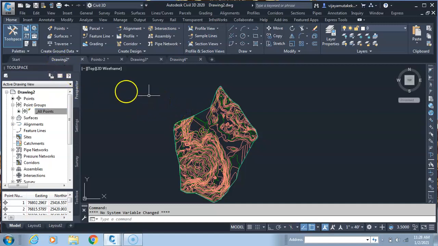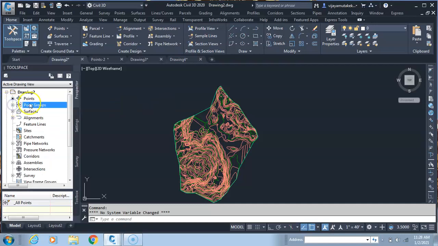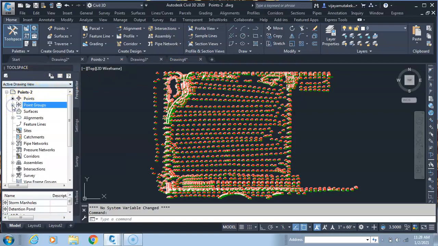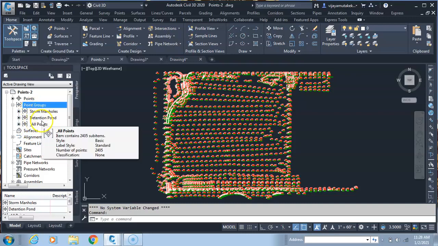Now these are the two methods that create the surface: create surface from point groups and create surface from point files. Now I want to show you how to create surfaces from different point groups. Now this is our drawing, and as we know, we have these point groups in this surface.